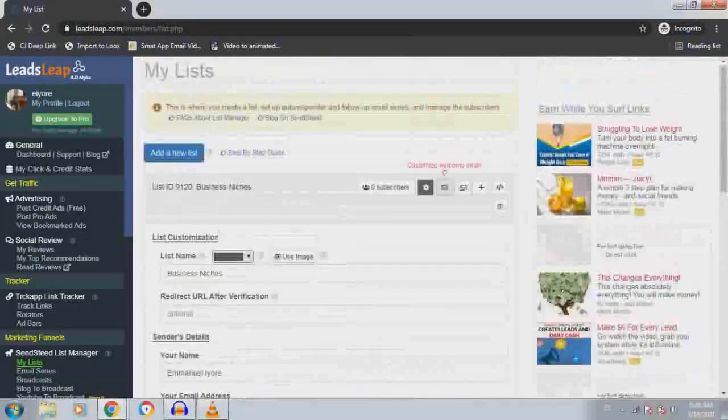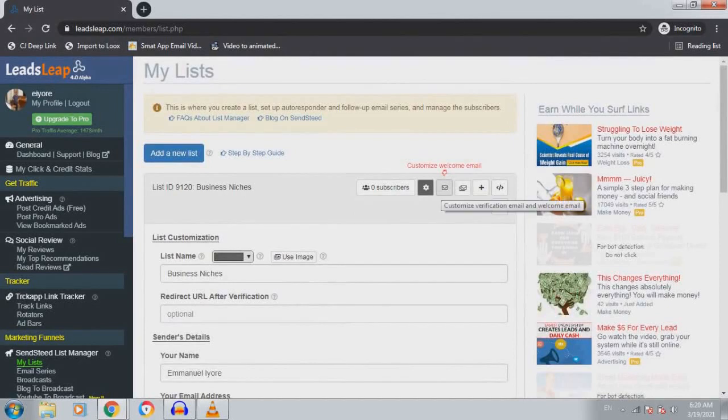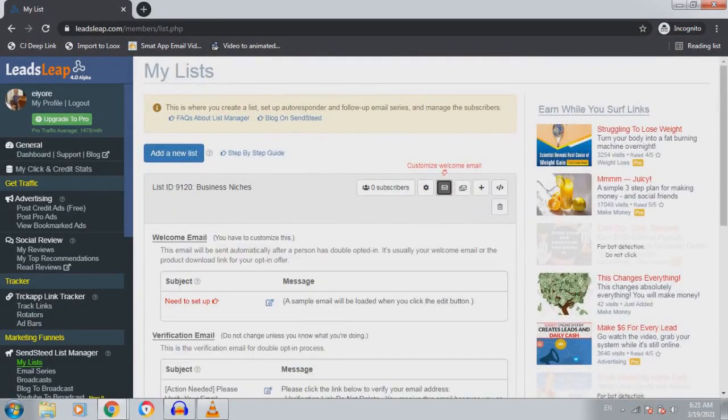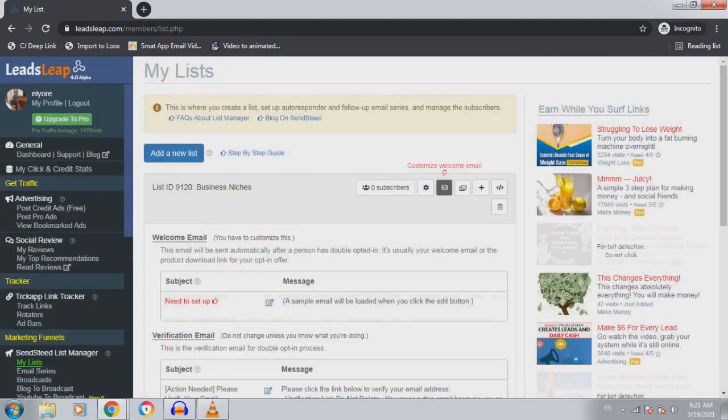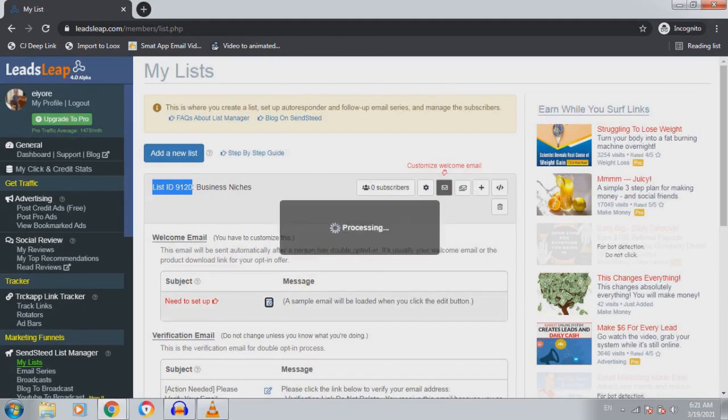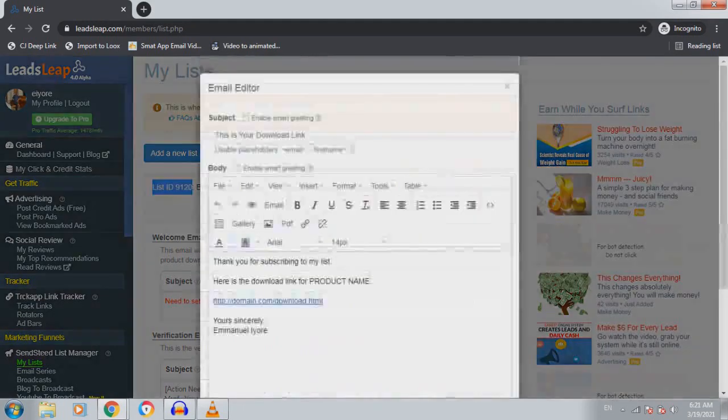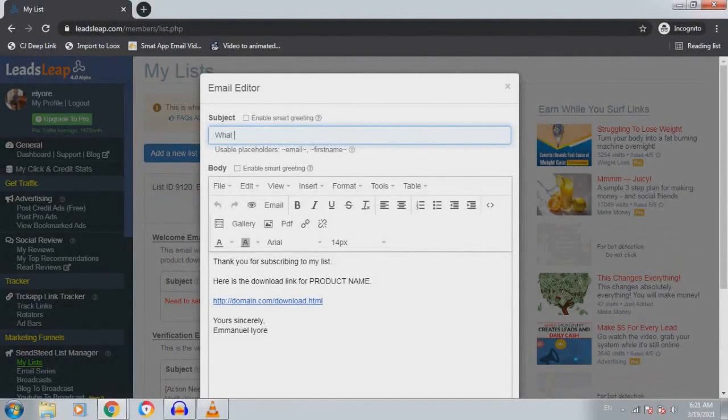I customize my welcome email. Now this is the email that will be sent when somebody opts in to your landing page. You could omit this step because the list ID has already been created. This is what you need to set up your landing page, but let me just put in something here. Okay, this is the subject of my email.